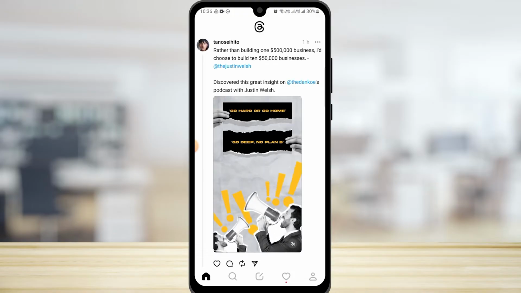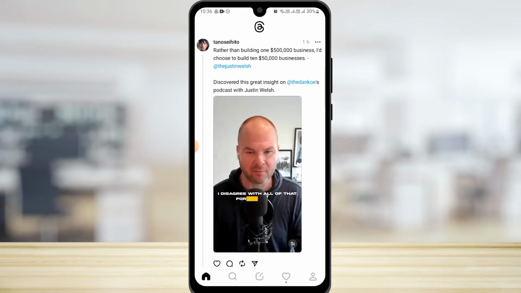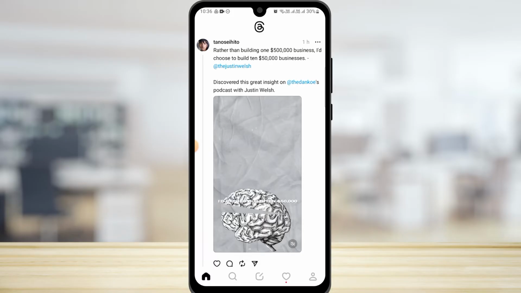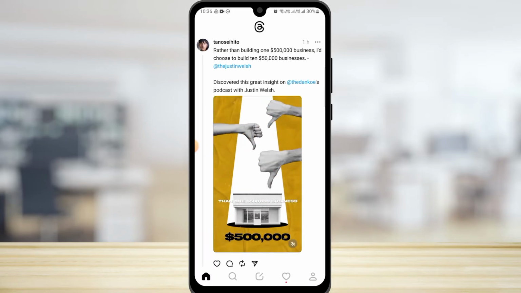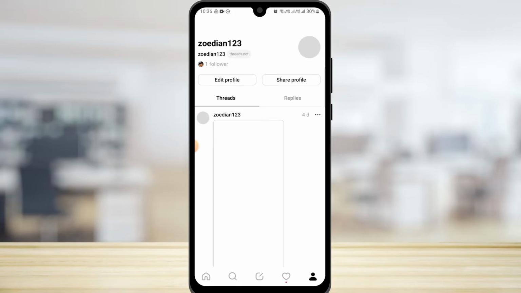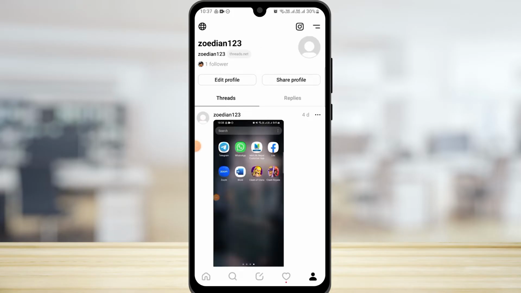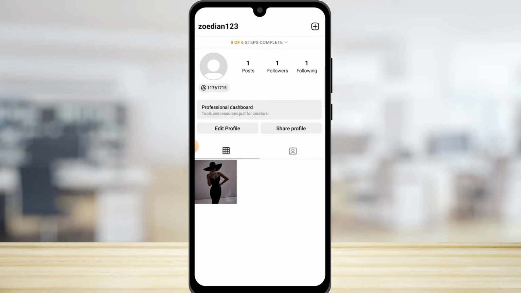After this, what you want to do now is make sure that the same account in which you have logged into Threads is also logged in your Instagram in the same device. After you have made sure, you want to tap on the profile icon down below. So over here, you can find the Instagram icon at the top. So all you want to do now is tap on that option and it's going to take you to Instagram.